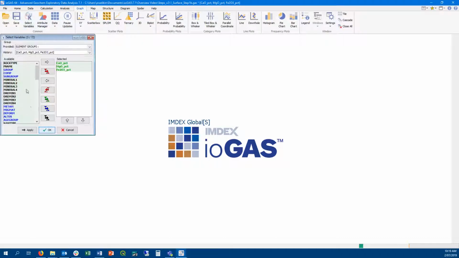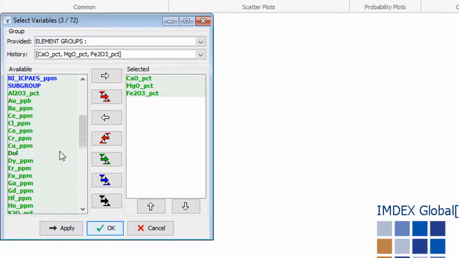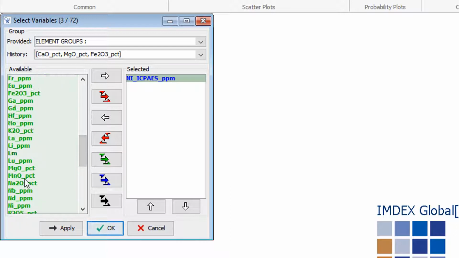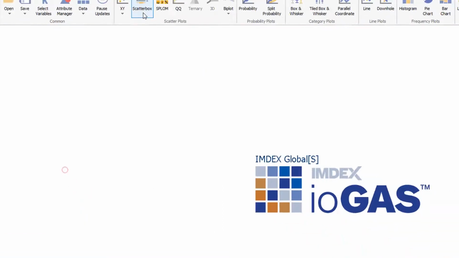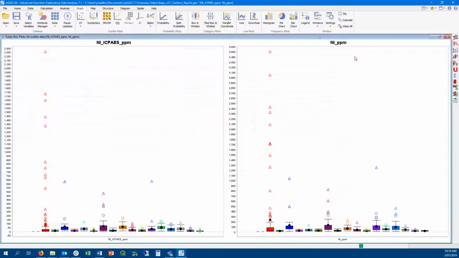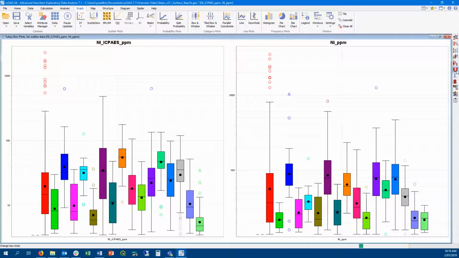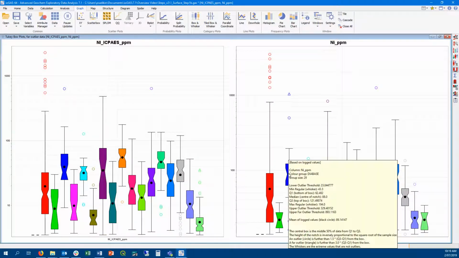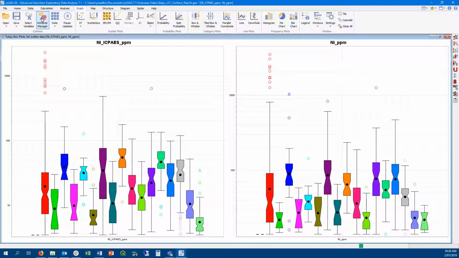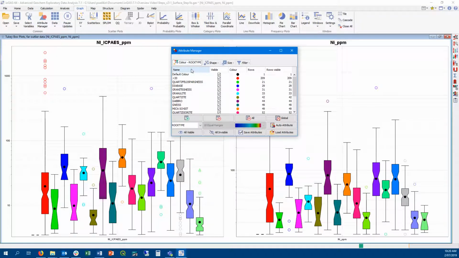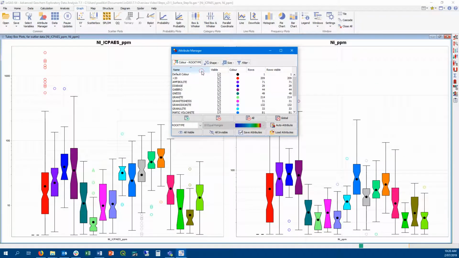In the Select Variables dialog, you can now sort the list of columns by right-clicking on the list to the left. This list will be sorted by variable type and then alphabetically within each variable type. Median lines on Tukey box plots can now be displayed with a notch instead of a straight line running through the median. We've made some changes to the Attribute Manager.